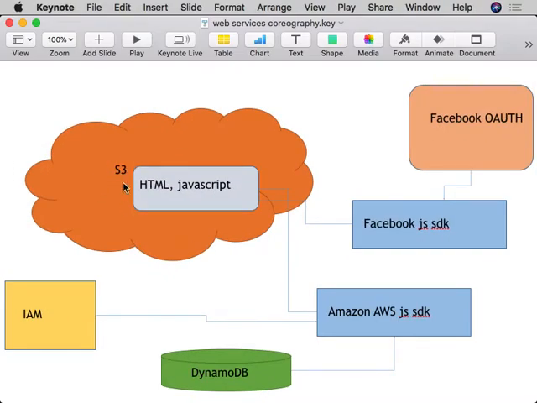But S3 is the core service, and of course it's in the cloud here because it's highly redundant. It's hard to crash, it's hard to DOS it, it's hard to man in the middle it, and it's hard to impersonate it. It's very rock solid. And then of course we're going to put our HTML and JavaScript inside of S3.